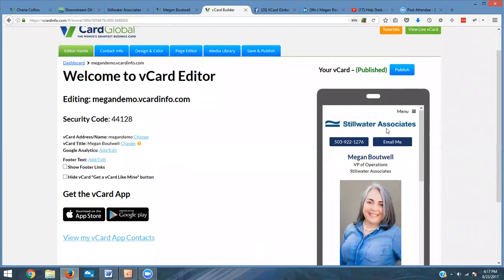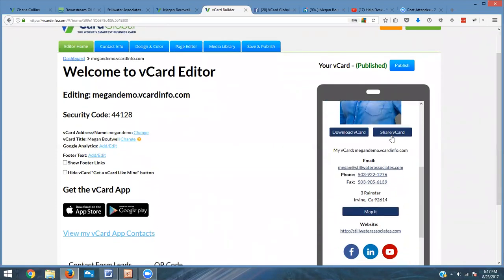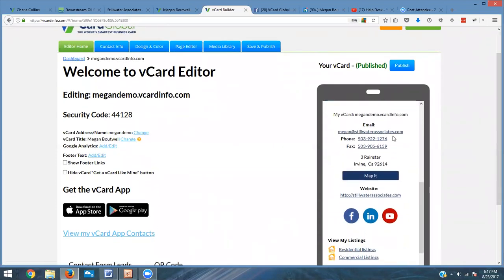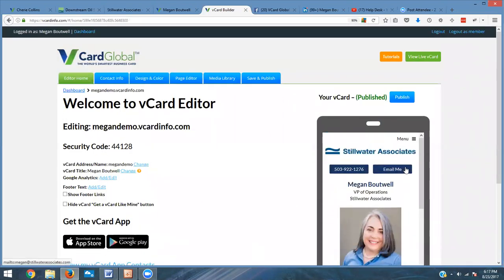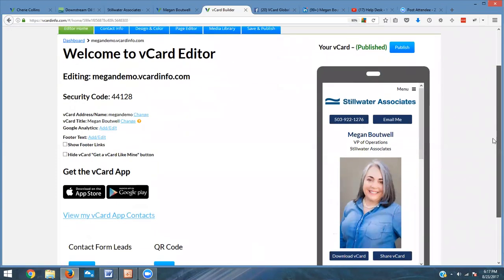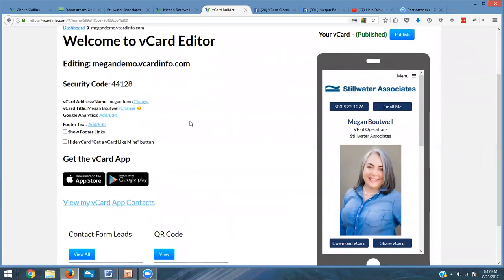And there we go. We've done it. We have completed her vCard in just a few minutes. And she's got a great looking card. She can go out and start to market it. What I'd like to show you, though, is how you can continue to add more information to your vCard and how you can really use vCard to market your business. So we're going to go a little deeper now.